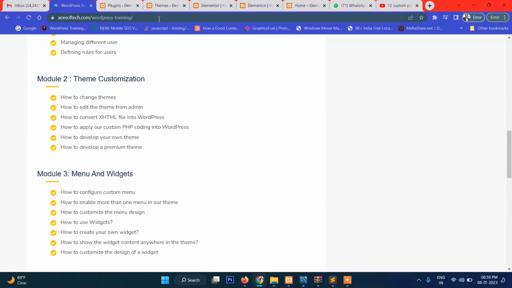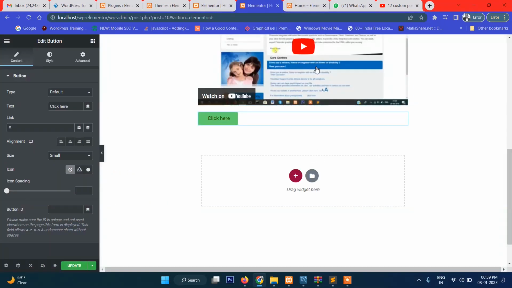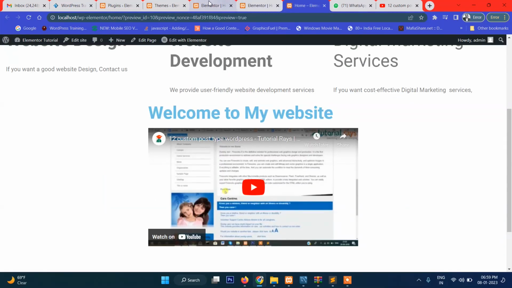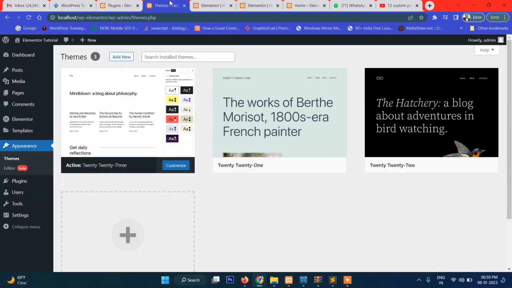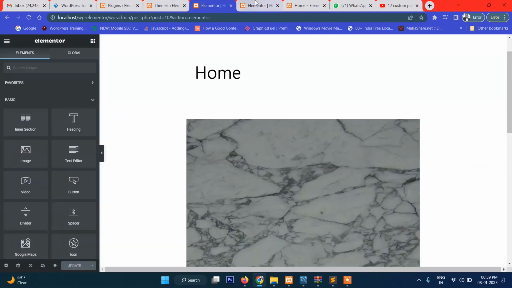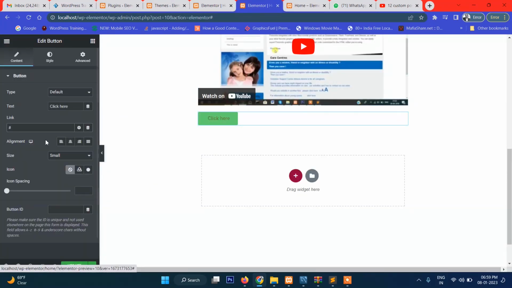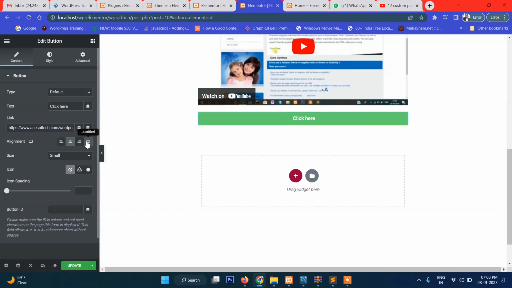So suppose I want to take my user to here. In that case, which one was that actually? This one here. So I will just place the link here. And then you can also put alignment here. Suppose you want to keep it center or right, justified.